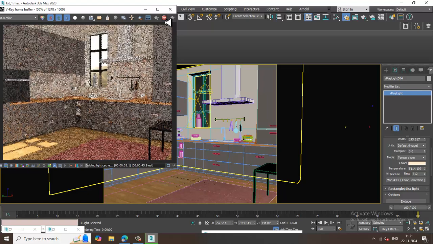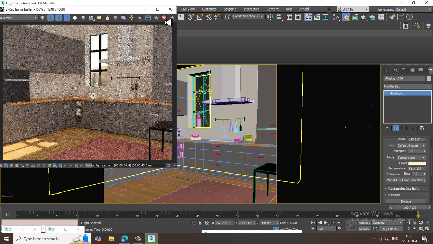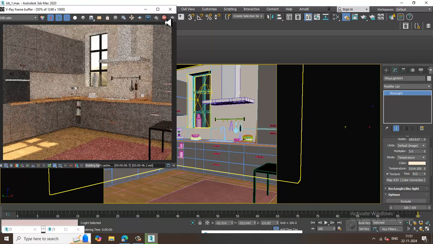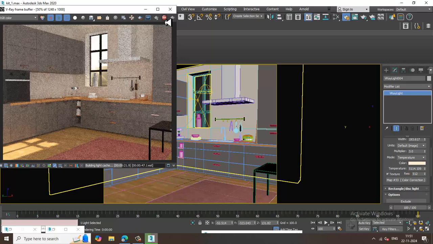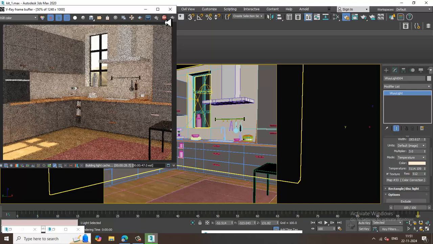Alright, we can add a V-Ray environmental fog if required, and we can just render this whole thing and see it. Alright.